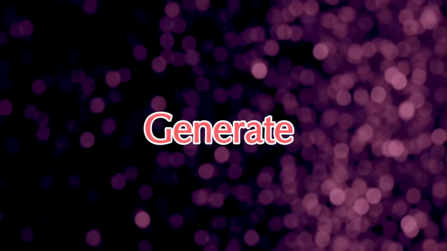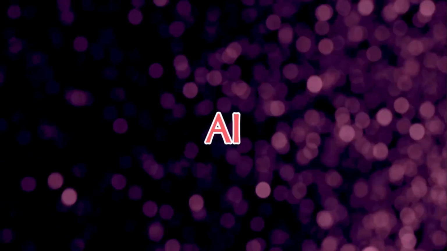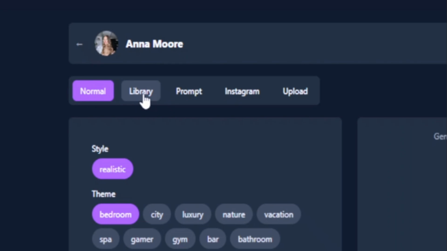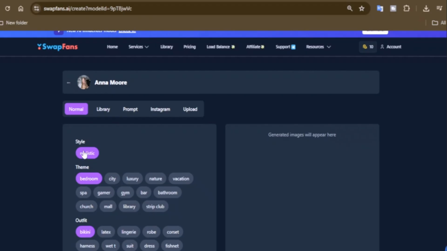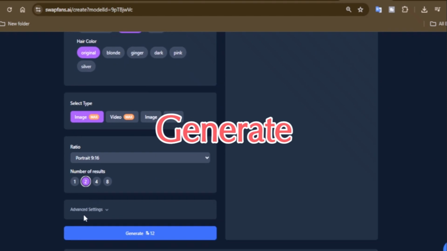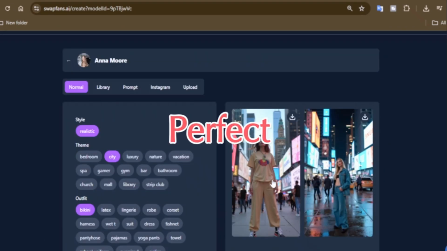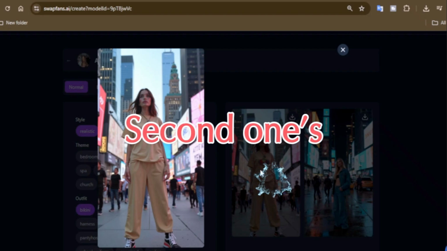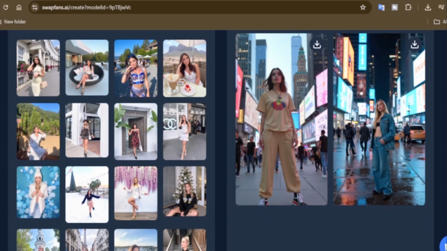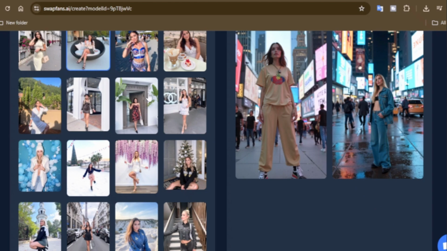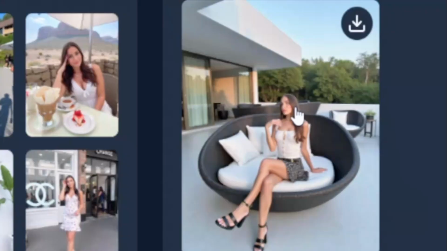Step 3. Generate stunning AI images. Let's explore 4 methods, each offers different vibes and results. First one's easy, just click some tags, hit generate, and boom. Anna Moore appears in a cool city vibe, perfect for Instagram posts. Second one's more fun, say you want Anna to post about traveling. Just pick a travel photo, click generate, and she's there in that exact scene with her unique style.